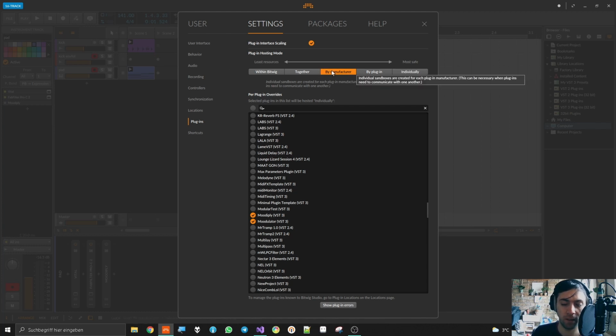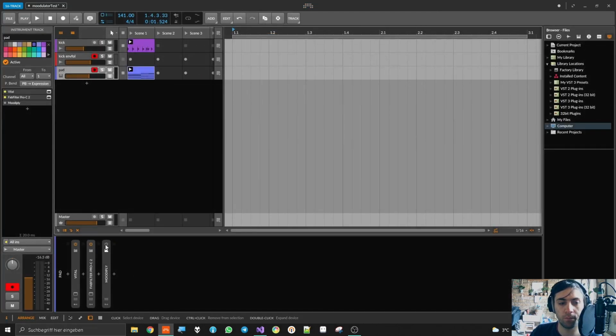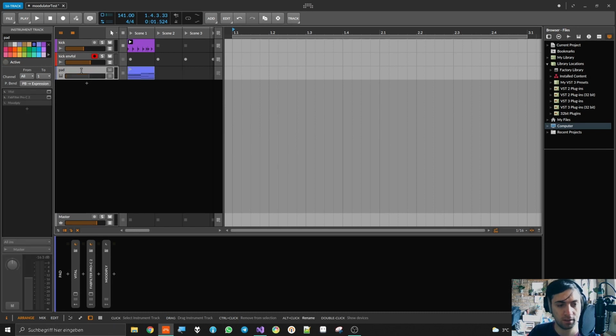So there can be shared memory in all of the other modes. For example, in my plugin Nell, you can change the color scheme and it's shared memory, because when I want to change the color of one plugin, it should also change the color of the other instances of the plugin and so on. So it makes sense to have this set to at least by manufacturer or by plugin maybe in most cases. But for things where you want to be really safe, like stuff that is currently in the middle of development, you can just set them to individual sandboxes here. And then it's cool.